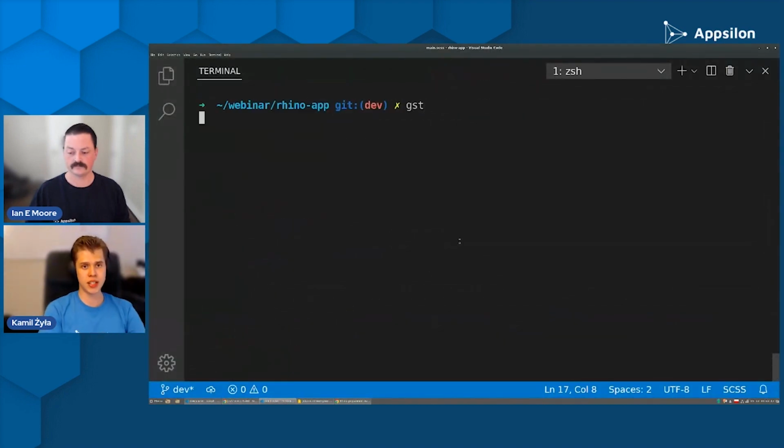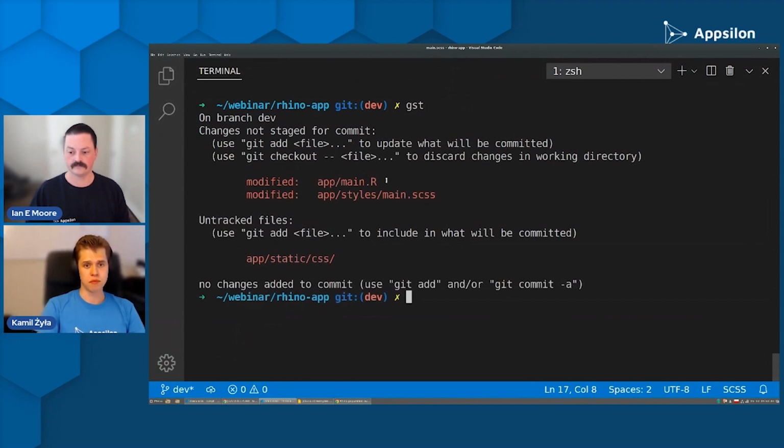Let's commit the changes that we made. Again, we added some structure and styling in our main R file using CSS classes. We defined those classes using Sass in our main SCSS file. And lastly, we built it into, again, a file that is automatically included and placed under app static CSS, similar to JavaScript.